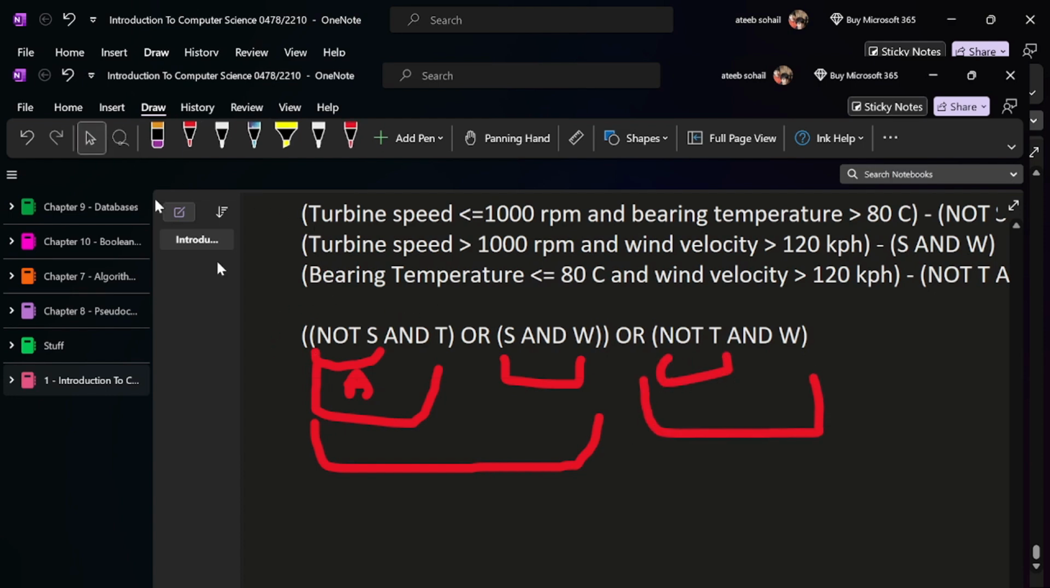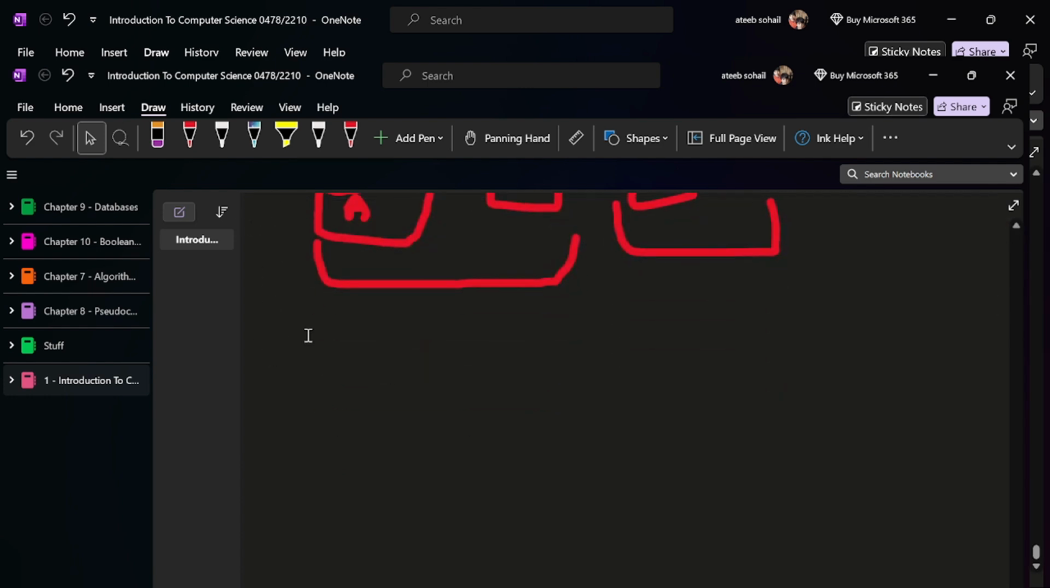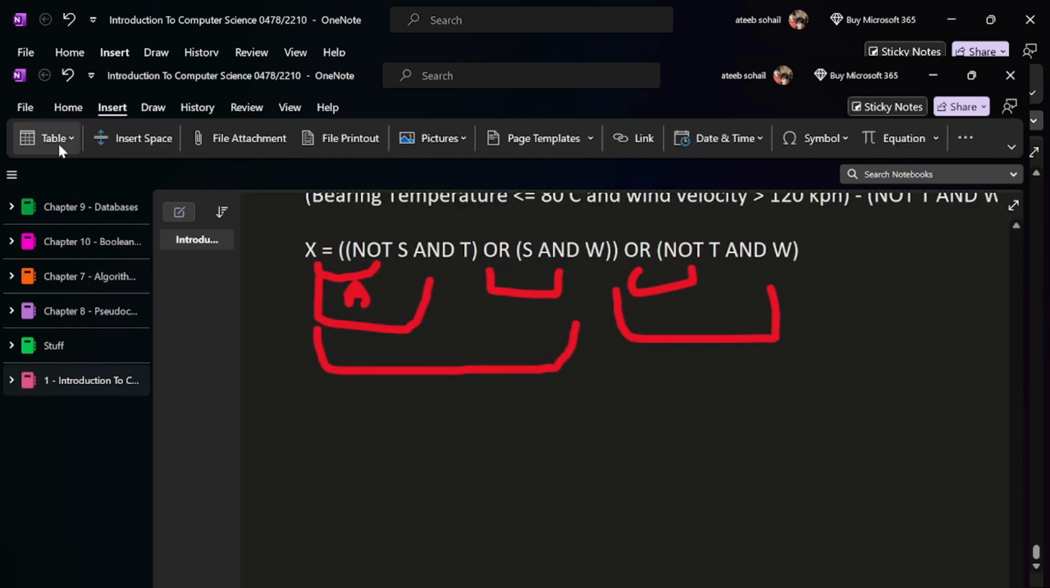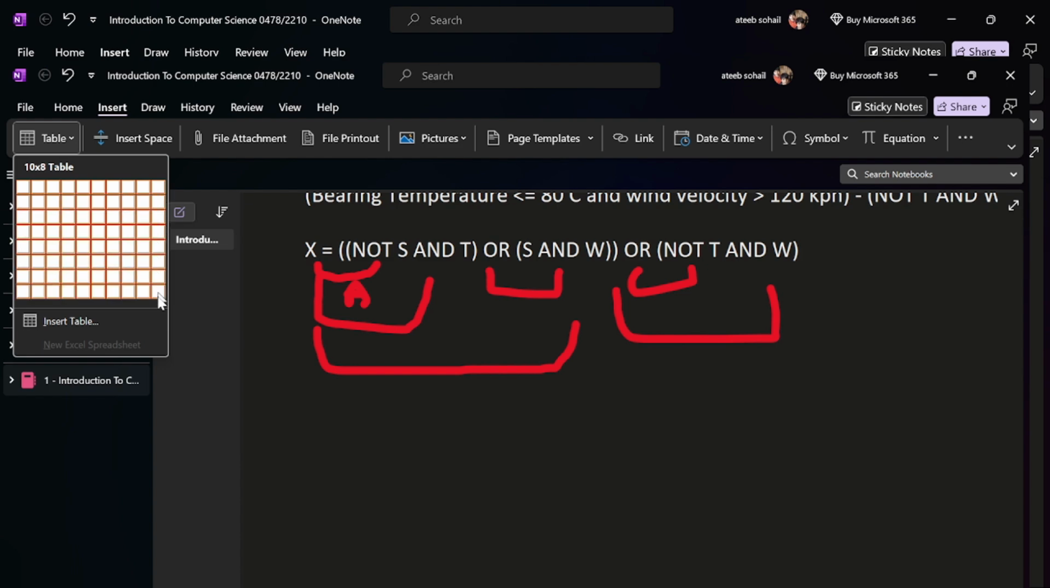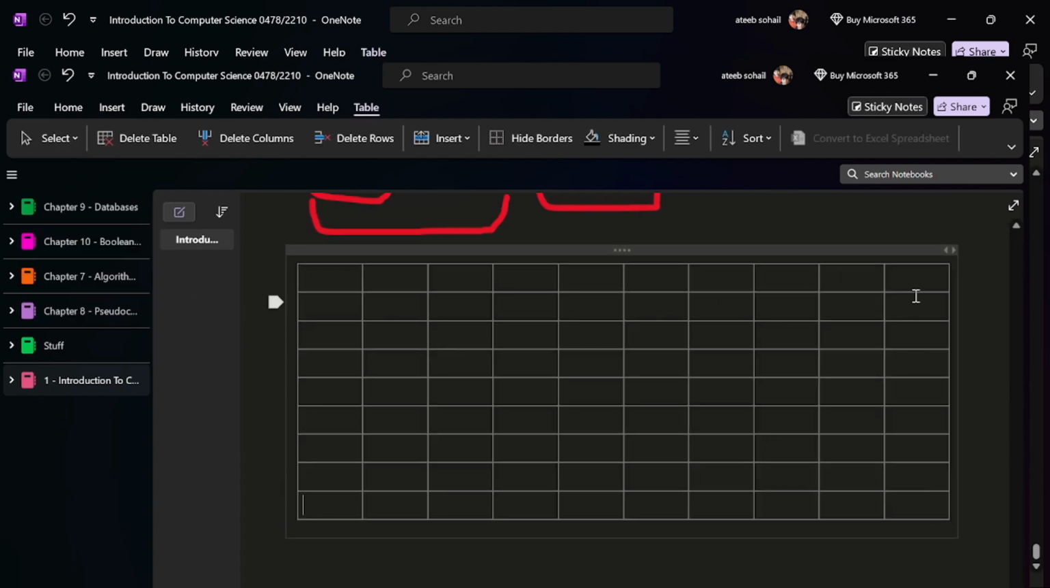Oh yeah, I forgot. You need to add X is equal to. So 1, 2, 3, 4, 5, 6. Six extra values. So let's get to work. So 6, 7, 8, 9, 10. Great. So let's begin writing the truth table.